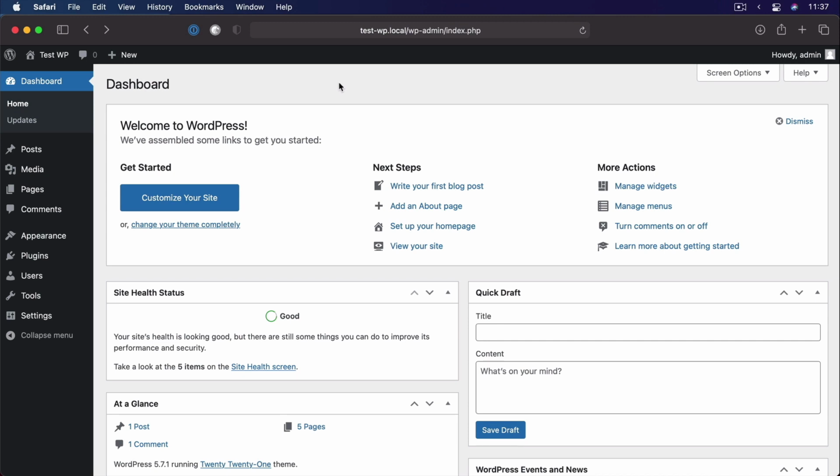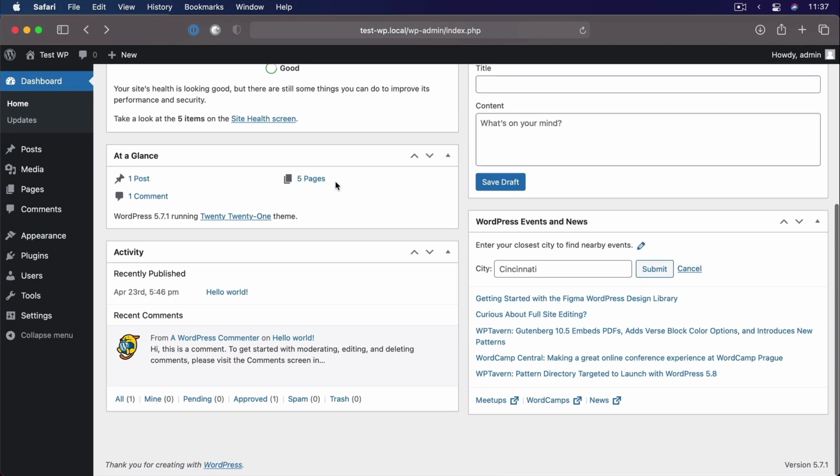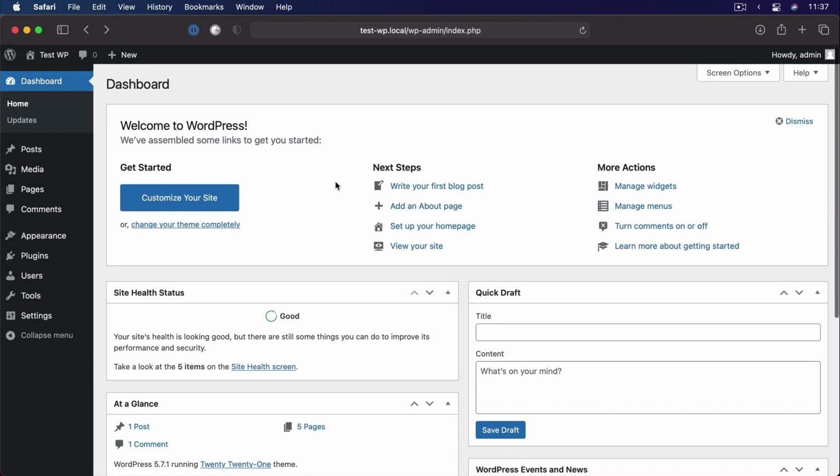All right, so first of all, let me show you exactly where you can find that custom color picker and the predefined colors. This is a blank installation of WordPress. It's the latest version, 5.7.1 at the time of this recording, and I have it installed locally on my computer.